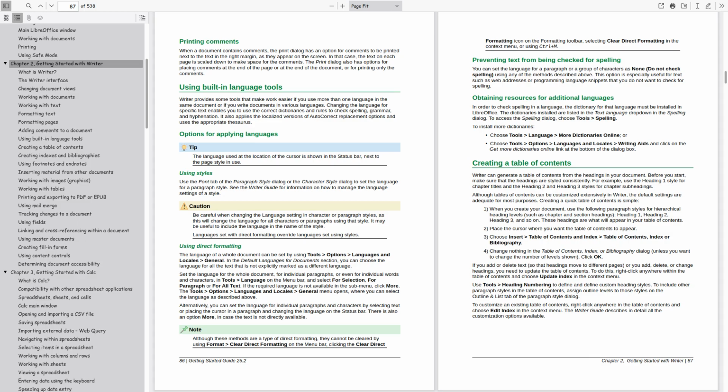Use Tools, Heading Numbering to define custom heading styles. To include other paragraph styles in the table of contents, assign outline levels to those styles on the Outline and List tab of the Paragraph Style dialog. To customize an existing table of contents, right-click anywhere in the table of contents and choose Edit Index in the context menu. The Writer Guide describes in detail all the customization options available.